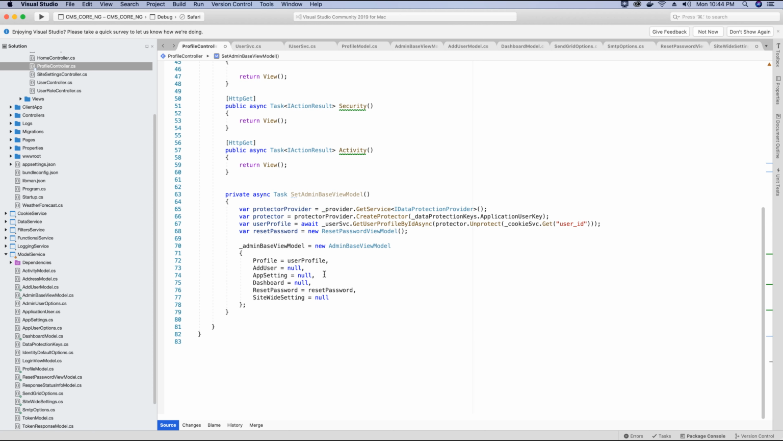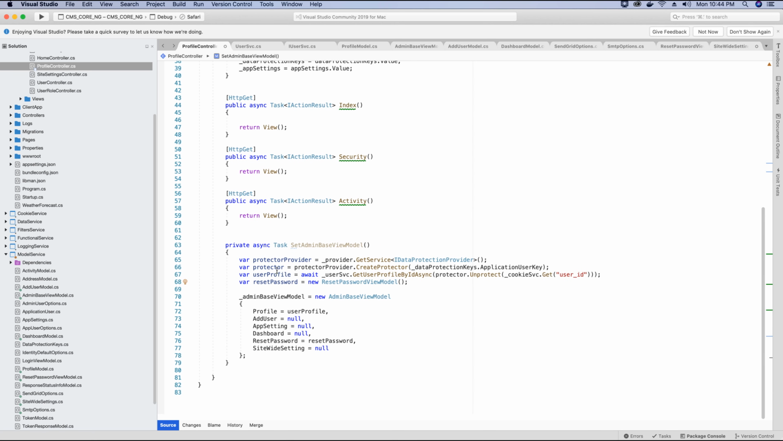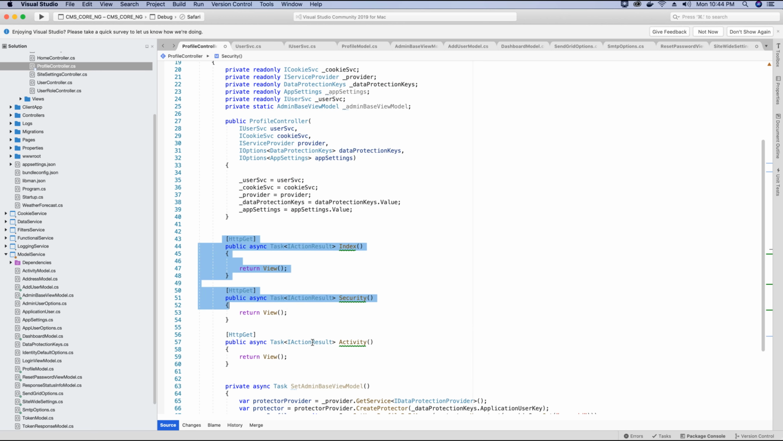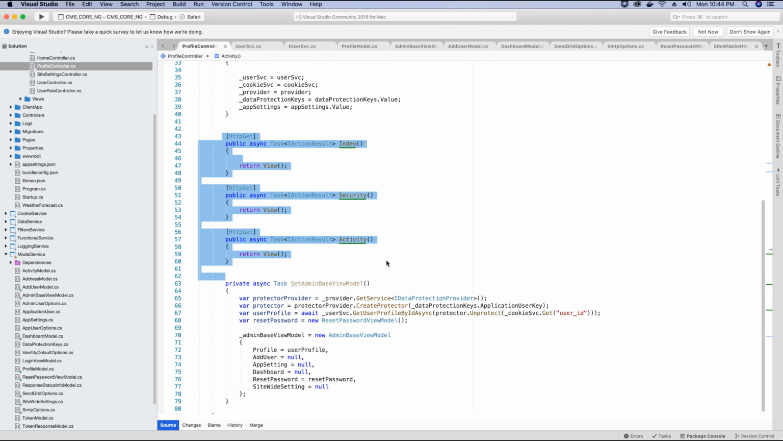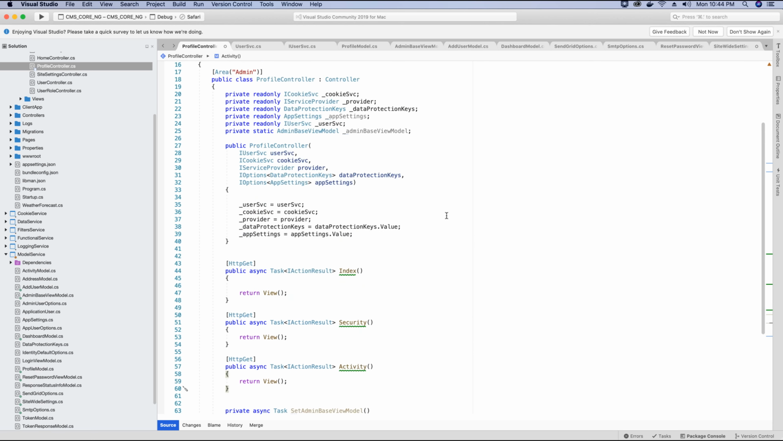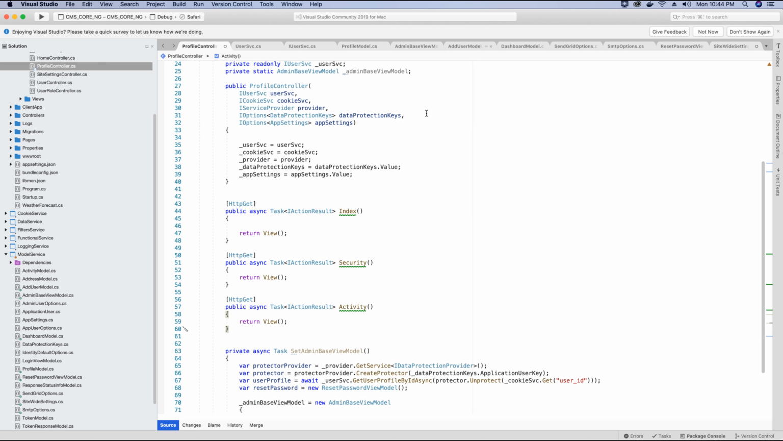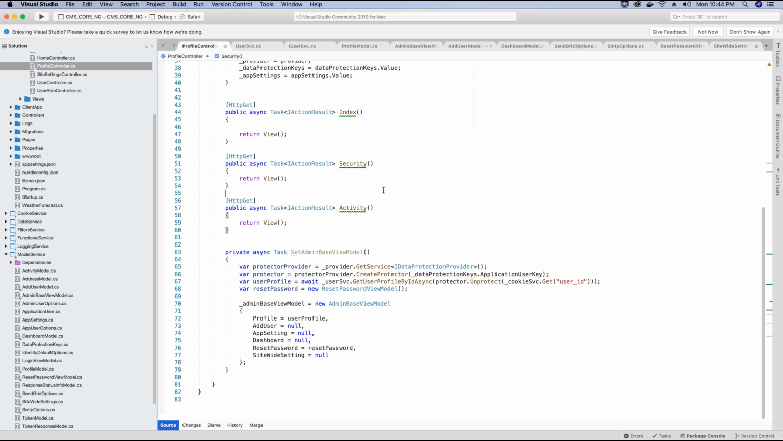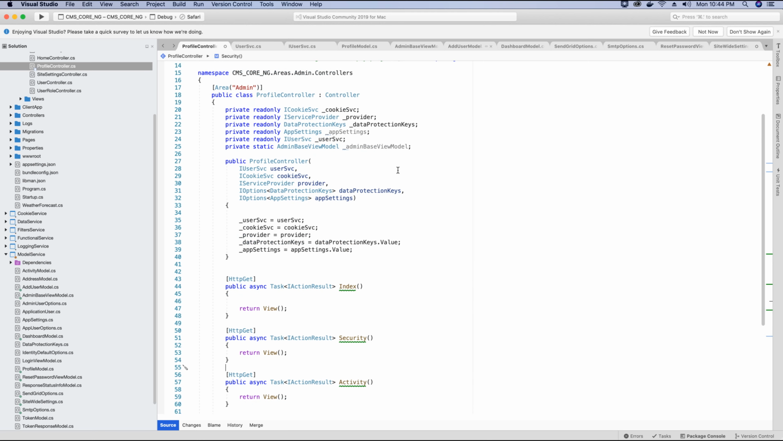We need to add one more project that we will do in the upcoming video tutorial to set the site-wide setting. But for now, what we need is just the following properties to be instantiated in the set admin base view model, and in the next video tutorial we'll work on the views. So the next video tutorial will be the continuation of our profile controller class that we are working on. So for this video tutorial, this should be it.